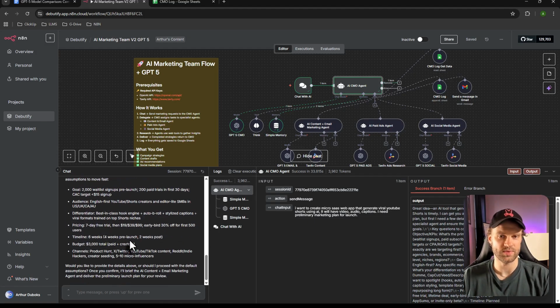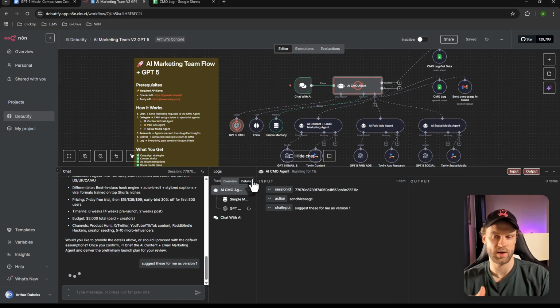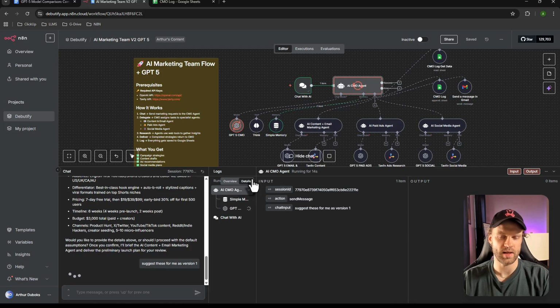Since I don't have all of these, right? So I'm gonna say suggest these for me as version 1. Okay, so I wanted to handle everything from A to Z. In a real life scenario, obviously you guys can have a business model. You're gonna do everything one by one, because this way you're gonna get a really solid marketing plan. But for now, we're just gonna be stress testing GPT-5 as a whole model, right? So let's just look at that, giving a timeline and the budget and the channels. It's suggesting already like X, YouTube, TikTok. Cool. So let's see what it comes up with right now.